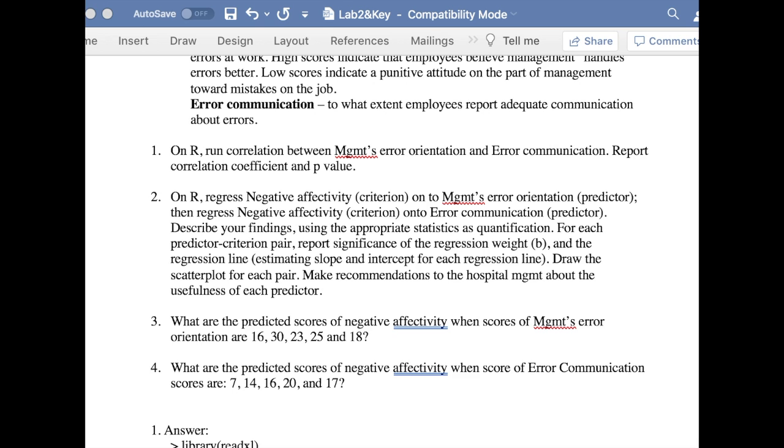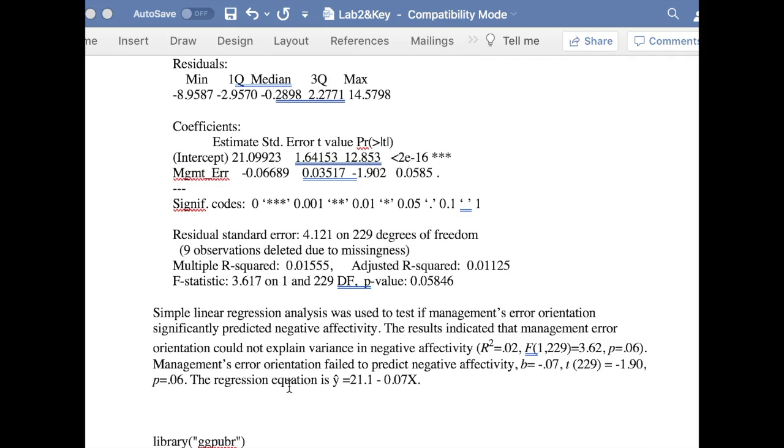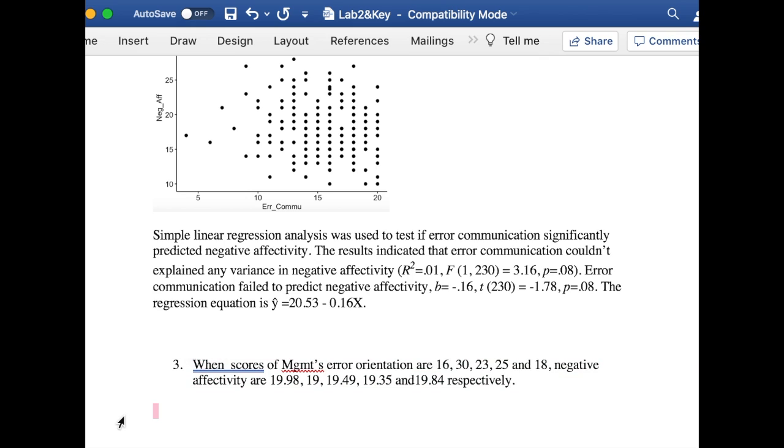For question 3, as we already got the regression equation among management error orientation and negative affectivity in question 2, we can use that regression equation to calculate the value of negative affectivity. And this is the answer for question 3. Please check if you get the right answers. As question 4 is very similar to question 3, so please finish it by yourself.